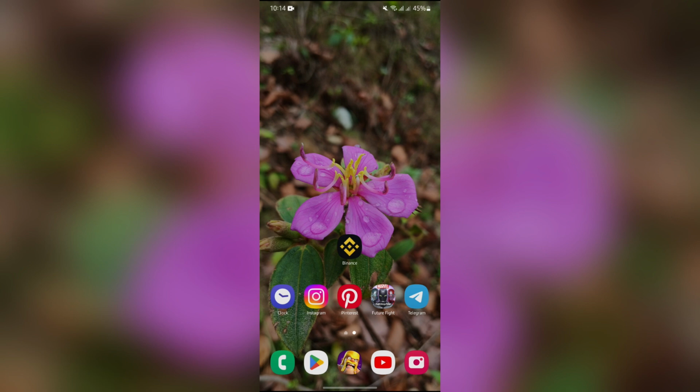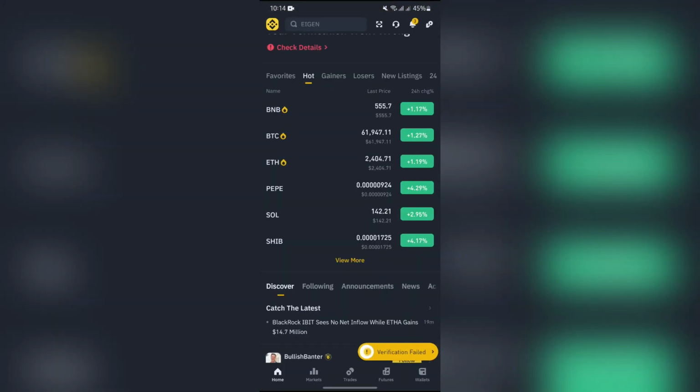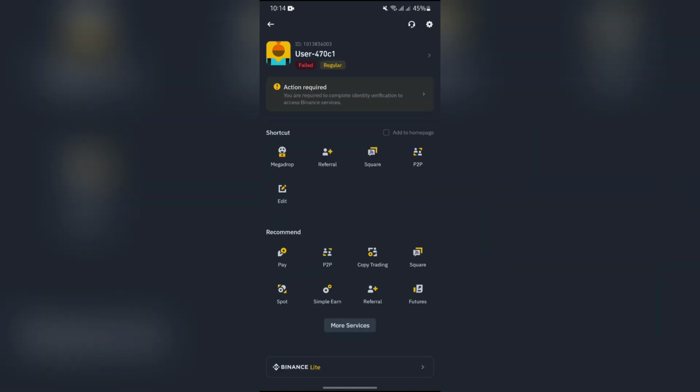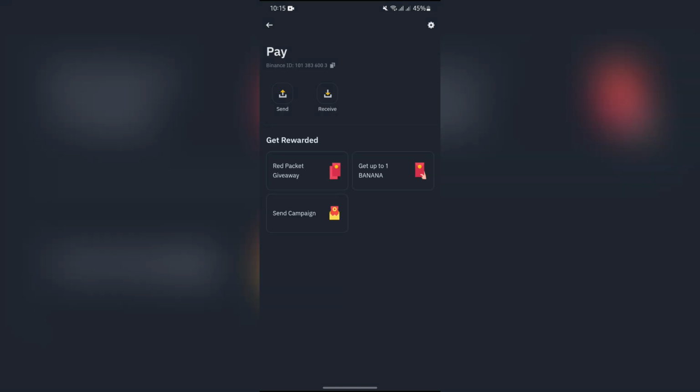Now, in order to do that, just simply open your Binance application. And let me tell you, this process is not very different from sending cash. After that, you will see the mini Binance icon in the top left. Tap on that, and you will see the pay option directly. Simply select the pay option, and after selecting pay, you will see the send button directly.